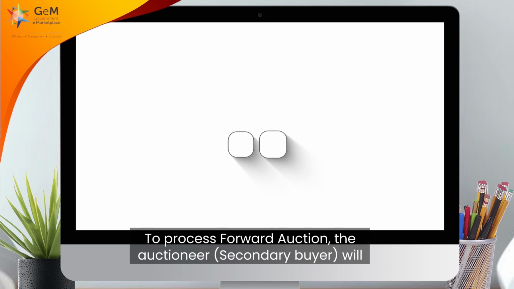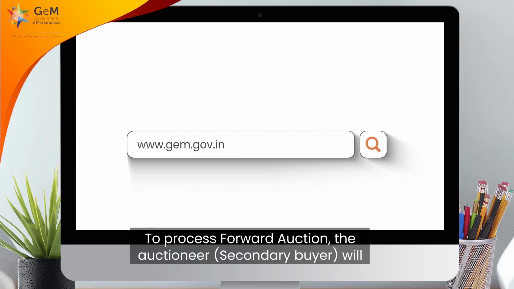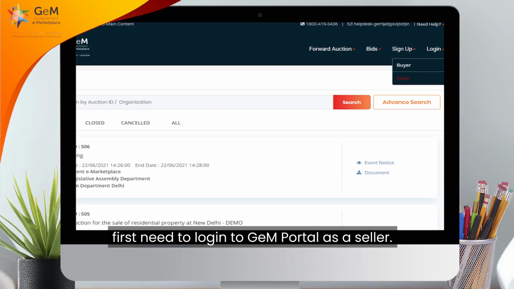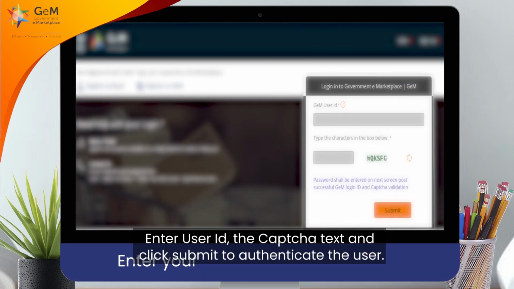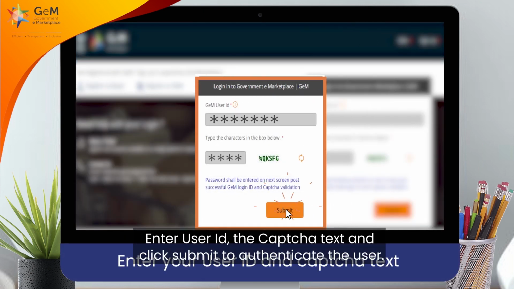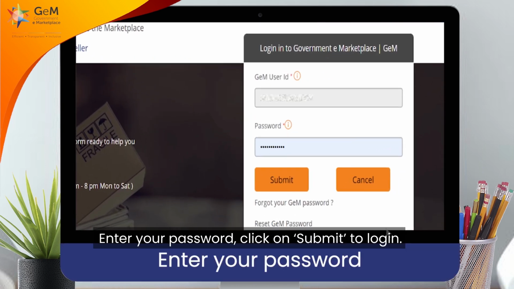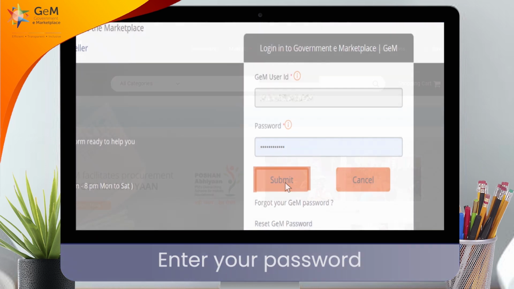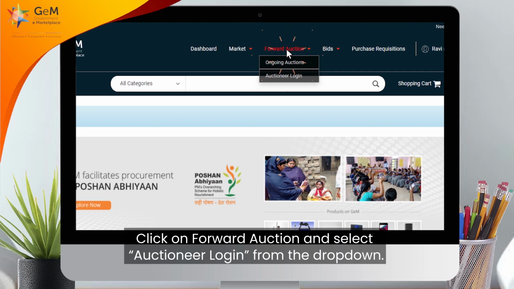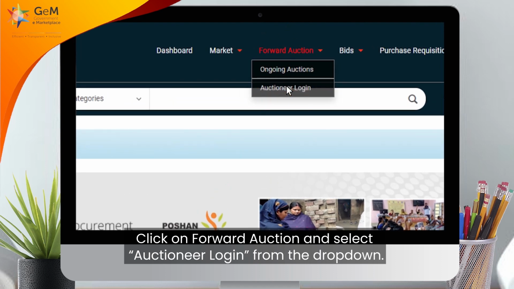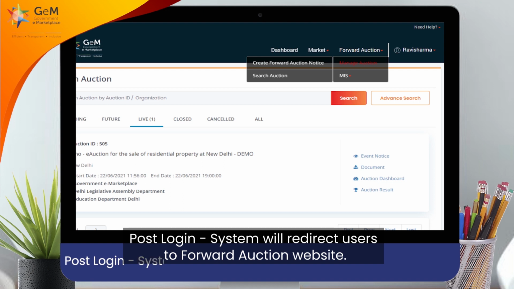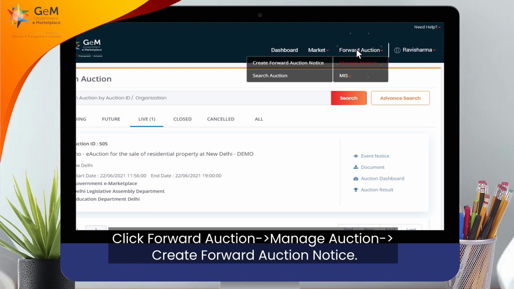To process forward auction, the auctioneer or secondary buyer will need to log in to the GeM portal as a seller. Enter user ID, the CAPTCHA text and click submit to authenticate the user. Enter your password, click on submit to login. Click on forward auction and select auctioneer login from the drop-down. Post login, the system will redirect users to the forward auction website. Click forward auction, manage auction, create forward auction notice.